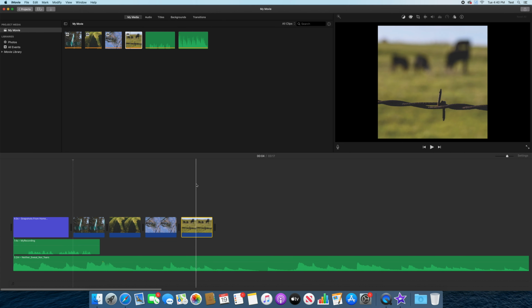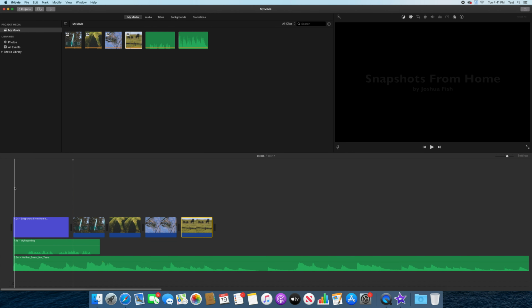To preview our video, move your mouse to the leftmost side of the timeline and click to set our time indicator. Then press spacebar on your keyboard to start the preview.